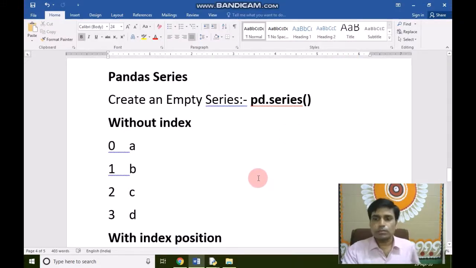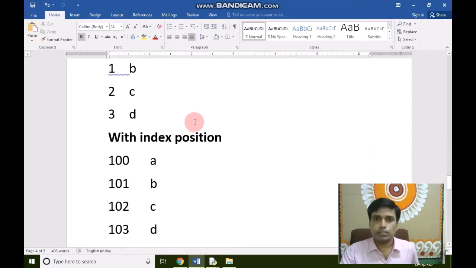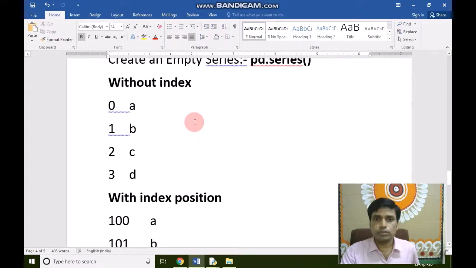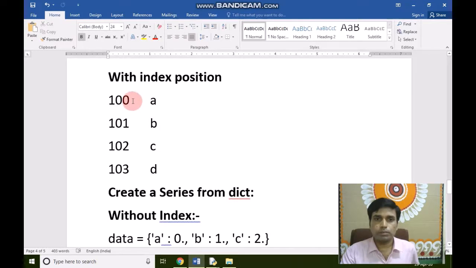Hello students, in the previous tutorial we discussed printing of a series without index. Now we are going to print a series with index using an array. You are looking here at an example with index and data. 100, 101, 2, 3 are the index and A, B, C, D are the data.